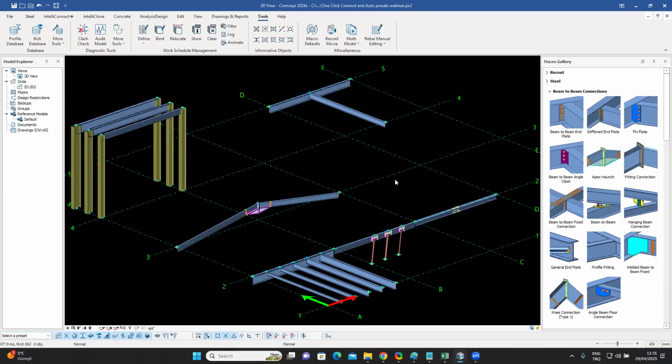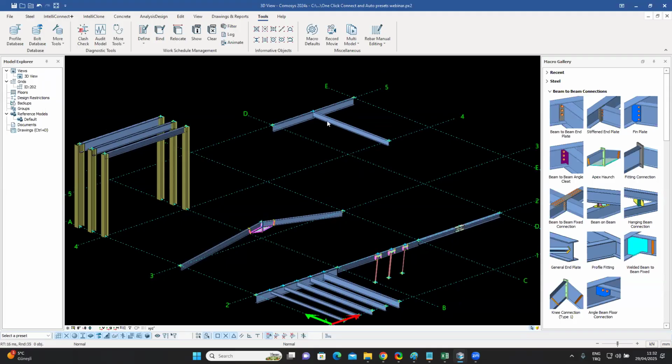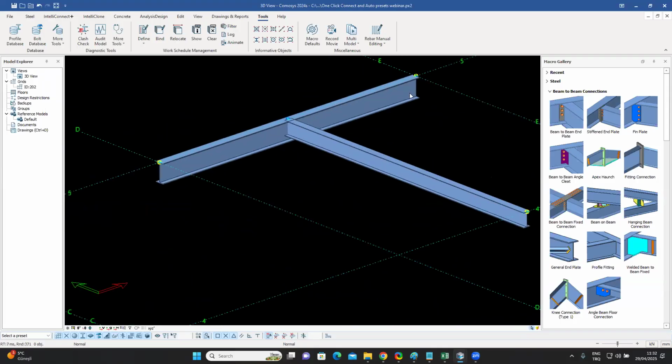Now, today's webinar is about auto presets and the one-click connect philosophy. I want to just talk about that for a minute, and then we'll continue from there. As you're all familiar, modeling is about entering members and then connecting them. So most of your time is spent in making your connections.